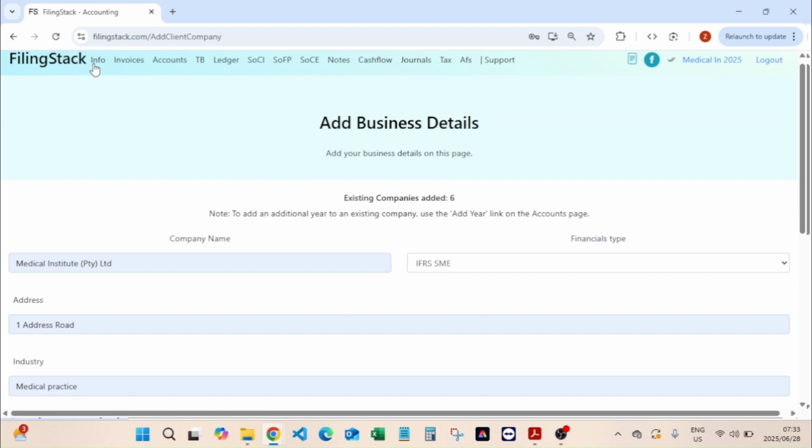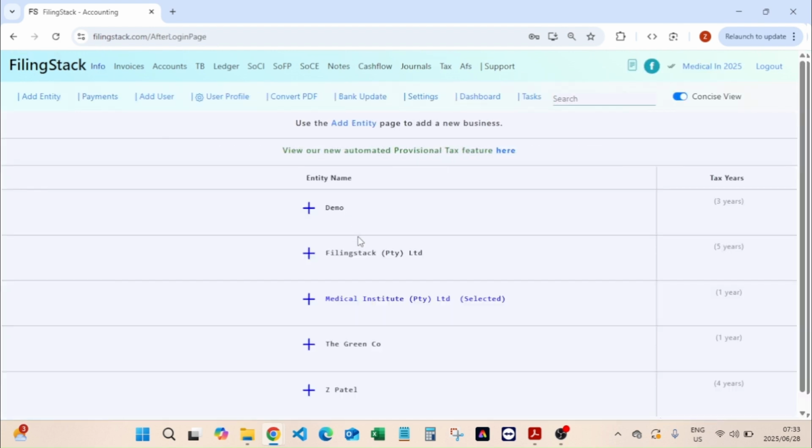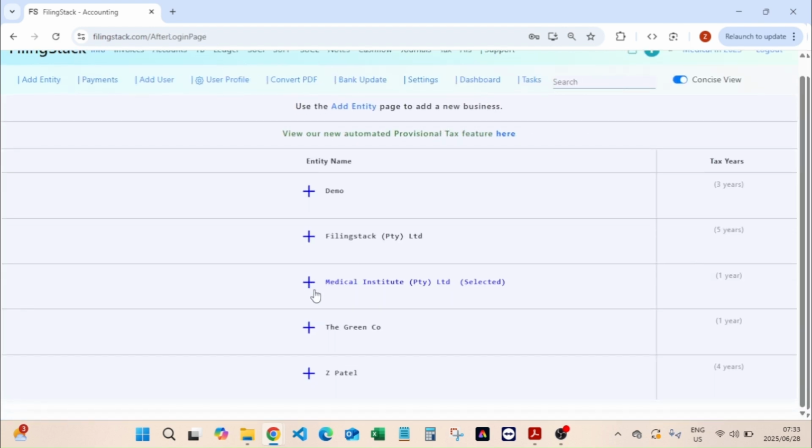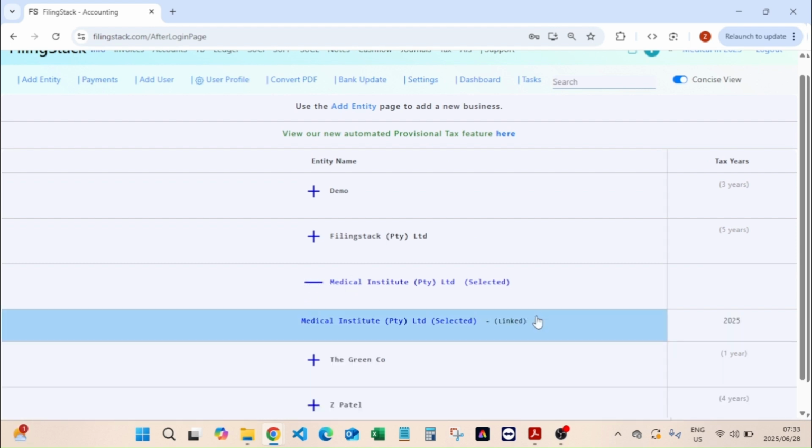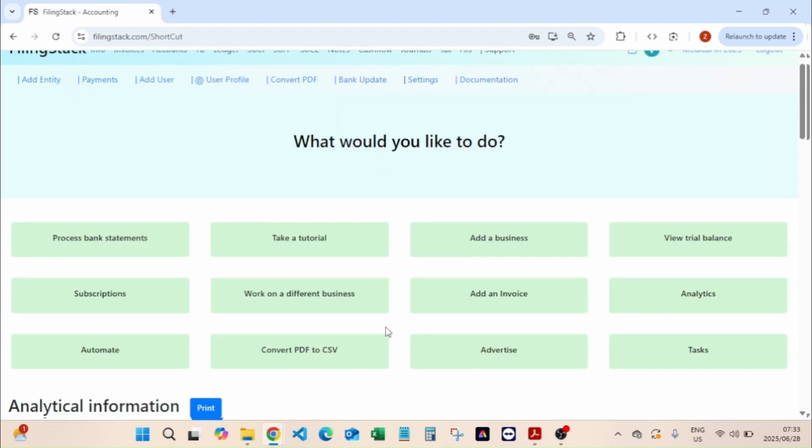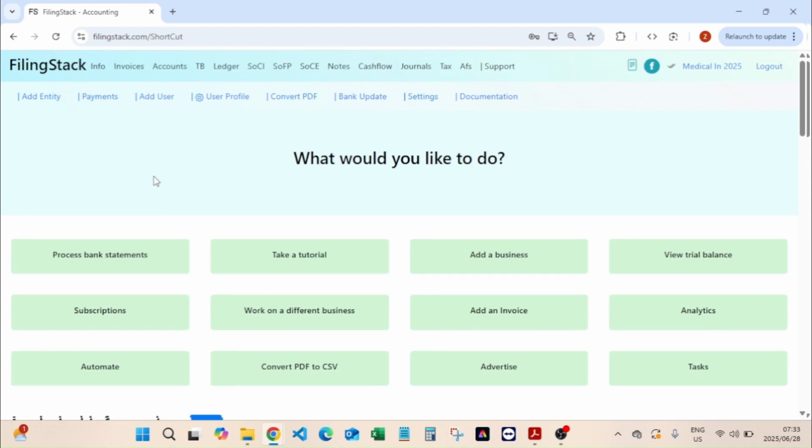If I go to the info page, this will then add the business for me if I haven't already added it. In my case, I had already added this business. So the business is shown. And if I click on the business, it would then select the business. Once I click on the business's name, it would redirect me to the dashboard page where I'm presented with a menu of options and links.